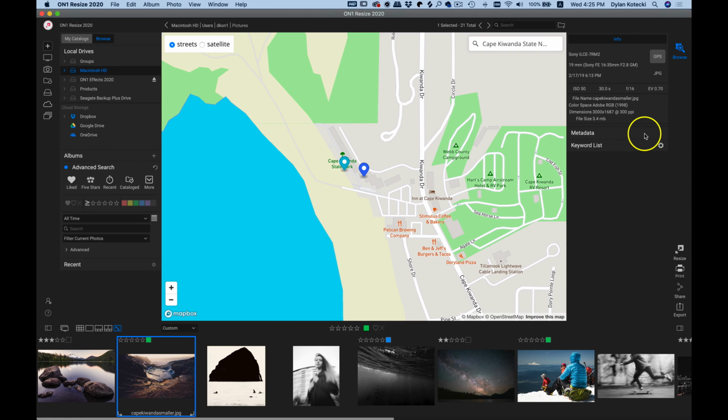So now if I go into the metadata for this photograph, and I go to the location, I can see it's updated the GPS coordinates here, and I can also go up and I can go to Photo, and I can click Set Location from GPS Coordinates, and that will set the location for my city, state, and country. Let's just go back into grid view again.